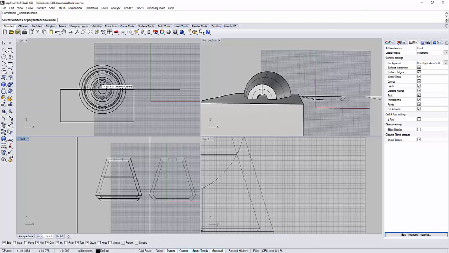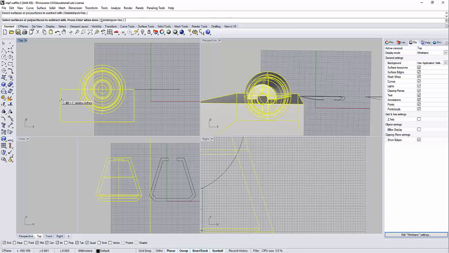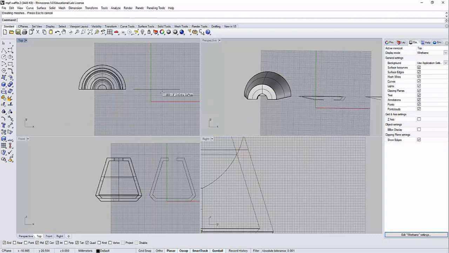Then I can take Boolean difference. Oops, wrong button. This one, Boolean difference. Subtract from is this. Press enter. Subtract with is this. Delete input, yes. Okay, can you see?